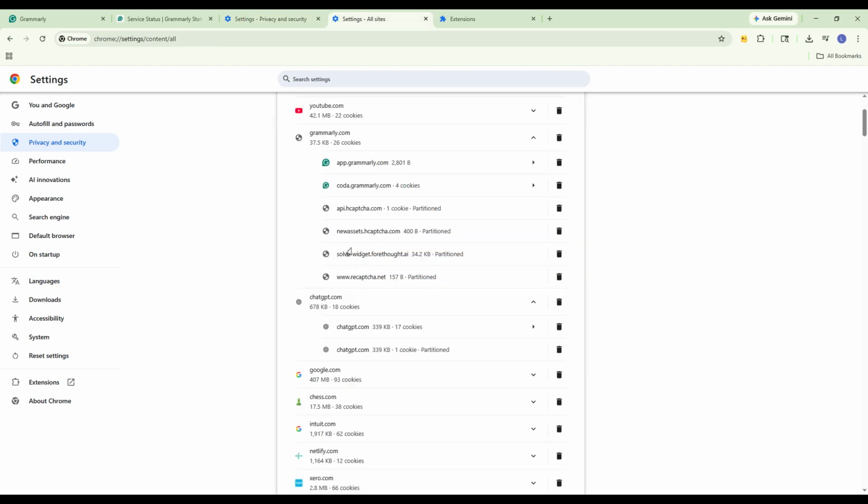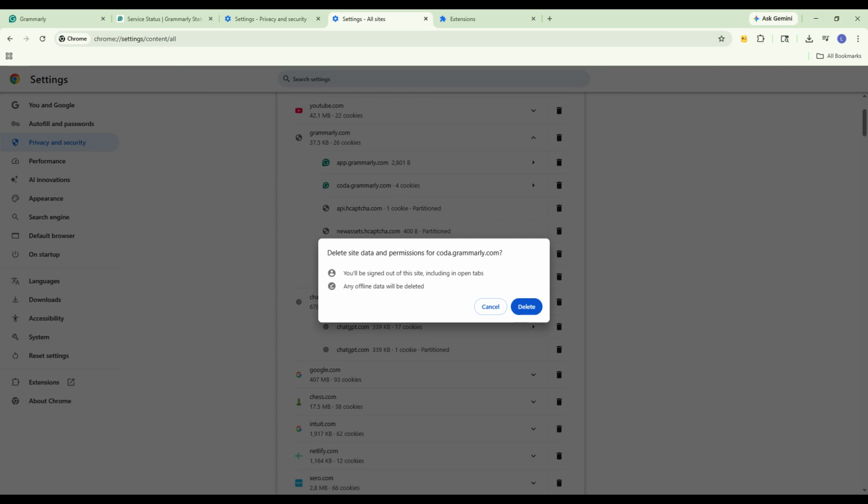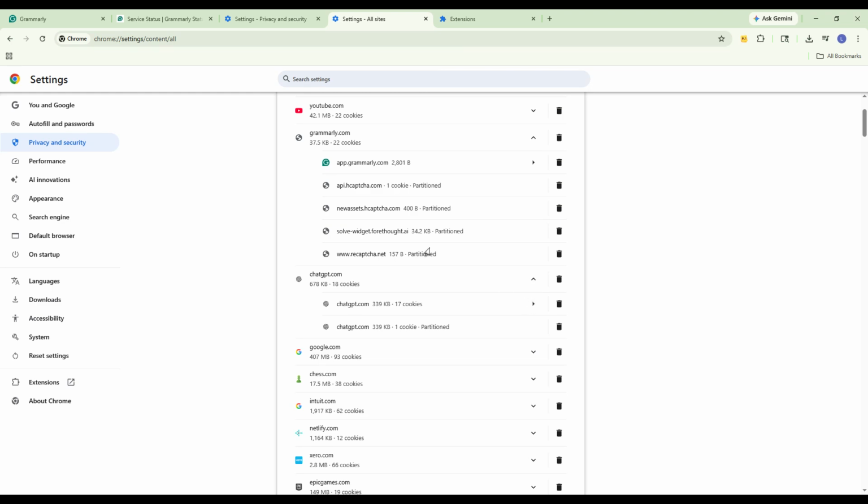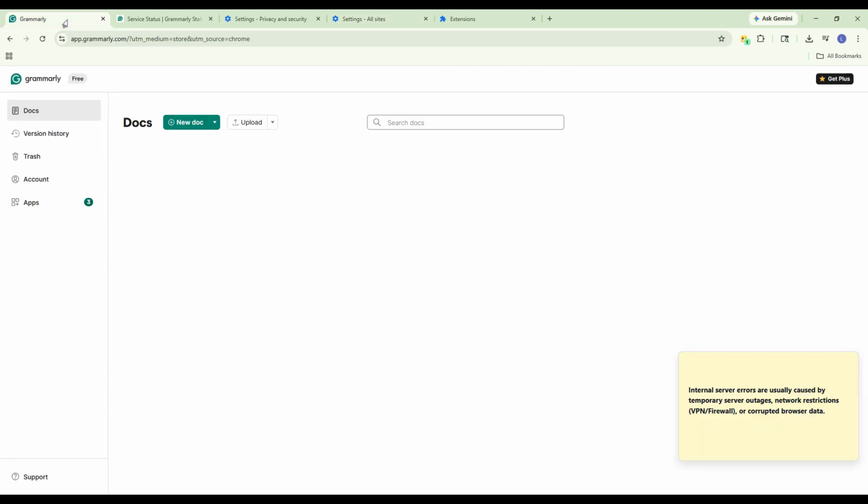You should now see stored data entries for Grammarly. Click the trash icon next to all the entries so the browser removes that saved data, then click Done. After clearing the site data, close the Grammarly tab completely and reopen it. Then sign back in and test the site again. In many cases, this alone fixes the error because it gives Grammarly a fresh start without any broken local data interfering with the connection. If you're still getting the same error after that, try restarting your browser and, if needed, restarting your computer as well.